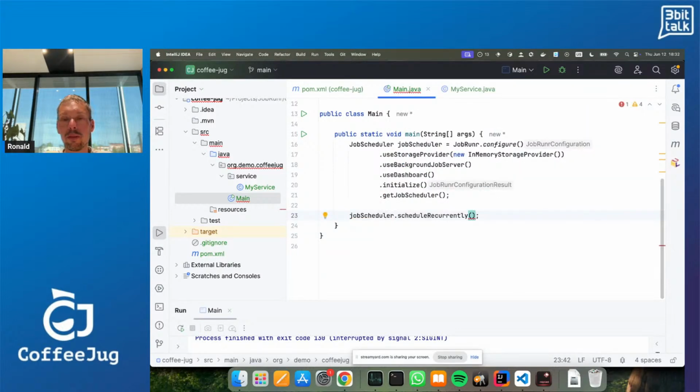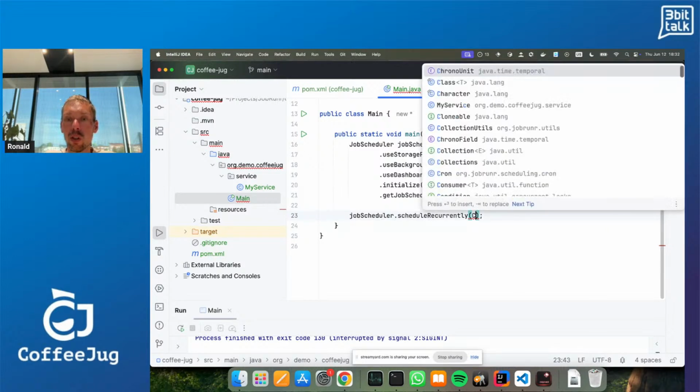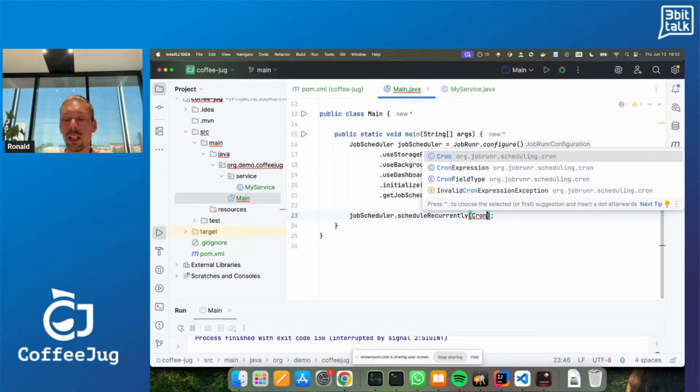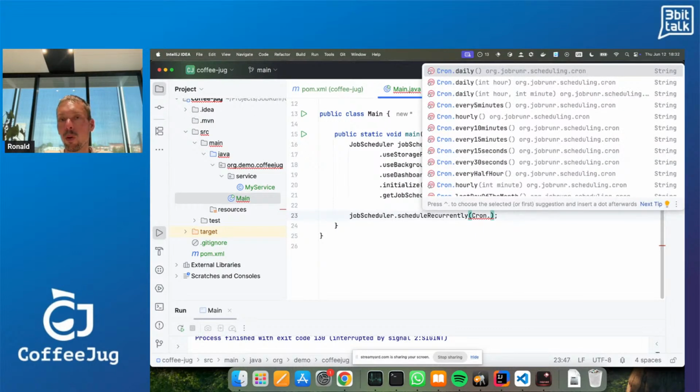And to be honest, I'm not a big fan of cron expressions. I find them really, really difficult to write. So we have created a really easy utility method, and you can just say, I want to run it daily, which means it will run each day at midnight. Or I want to run it daily at 10 o'clock, or even 10 o'clock and a certain minute.